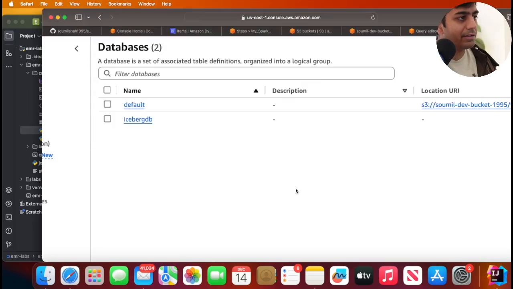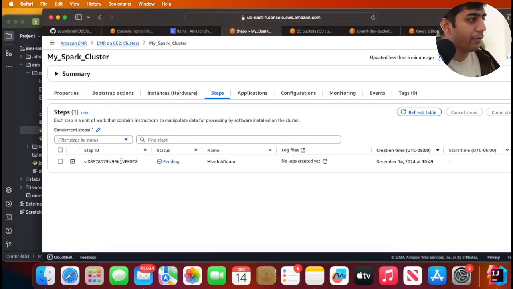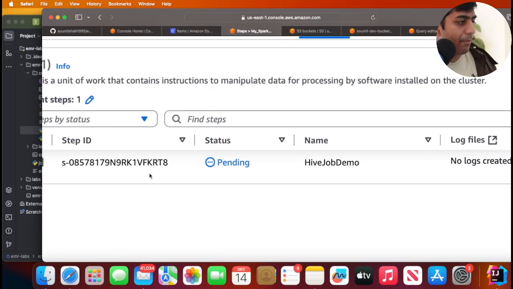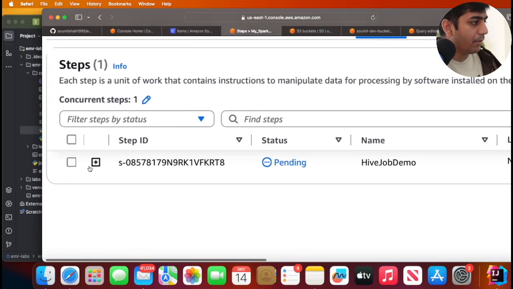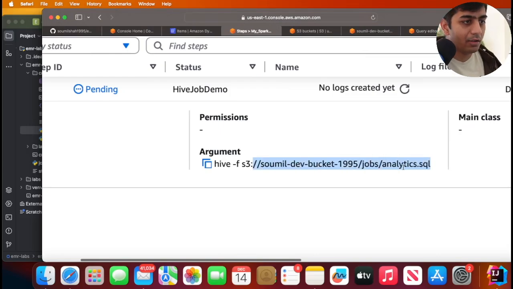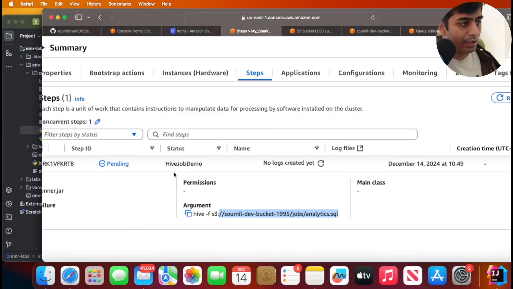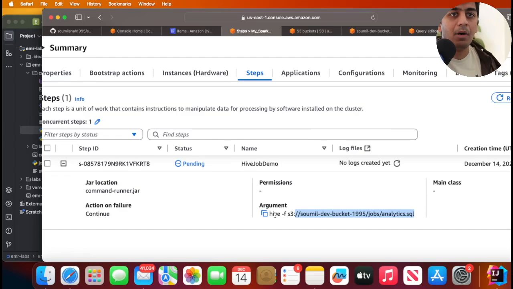It's polling for the status. But if I go to my EMR at this point, and to steps, and refresh, here you can see that step has been submitted. If I expand this, here you can see Hive -f and the path to that SQL file. So now again, this job is in the pending state, so it usually takes a couple of minutes. Once the job is running or completed, I will show you the logs, and we'll talk about the next steps after that. So again, I am simply pausing the video right here.